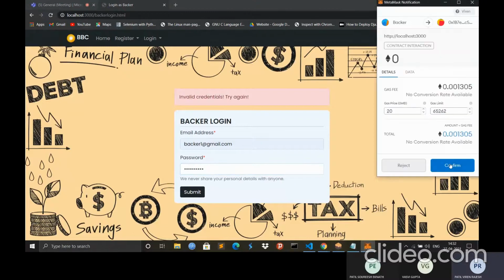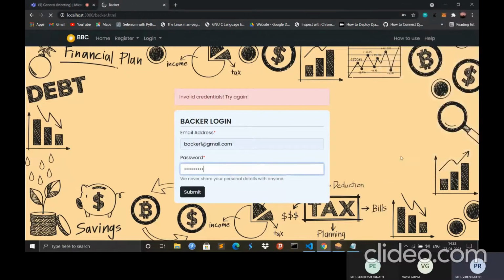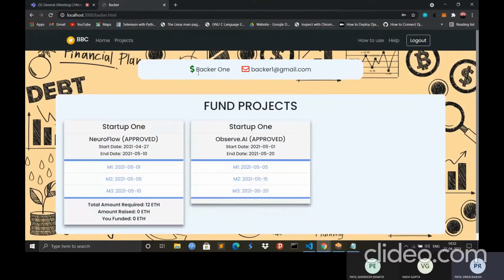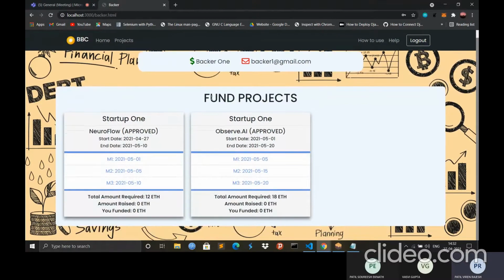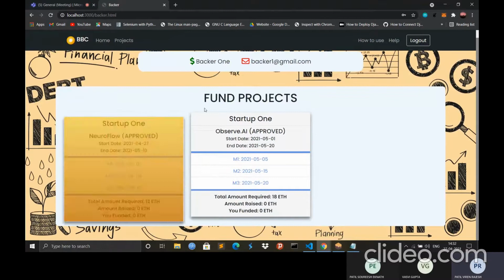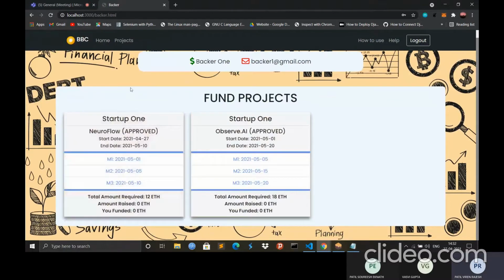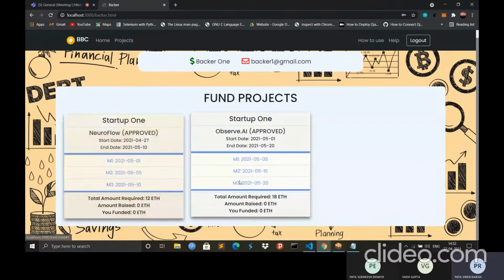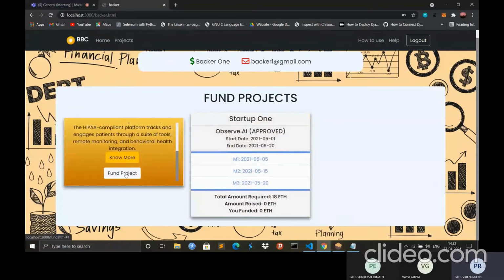And yes, it gave me a pop-up notification of the MetaMask, which means my credentials were correct. As I clicked on confirm, I'm successfully logged in as a backer. You can see the name. Yes, and now I can see the projects which can be funded. So they are in the approved state. You can notice that. Now you can see I have a button called fund project, both over here and over here. So now I will fund this project first.